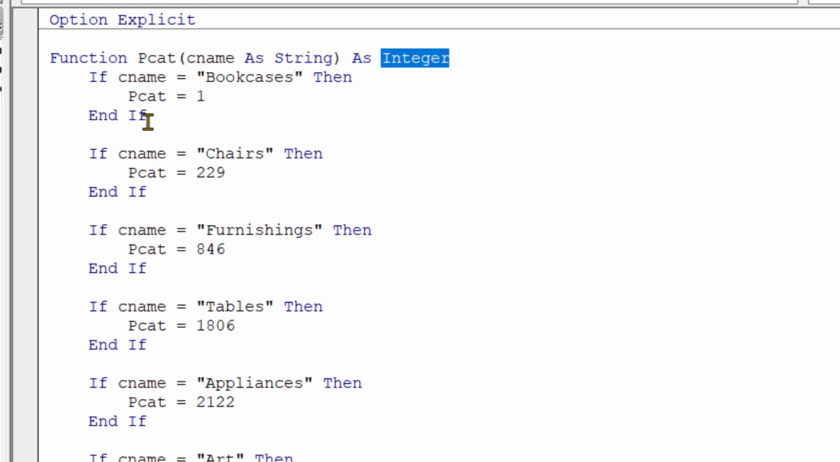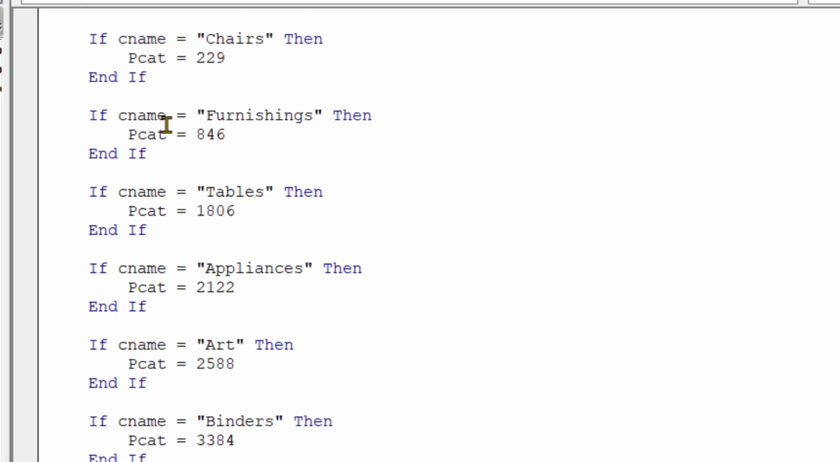Now, notice the thing is that you do not have to be VB. It's the same syntax for the most part. Now, you have If CName equals bookcase. Then exactly what you do. You say PCAT equals 1 because that's what you're going to return back to the cell.